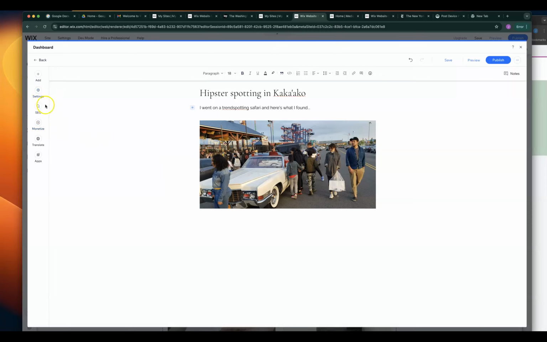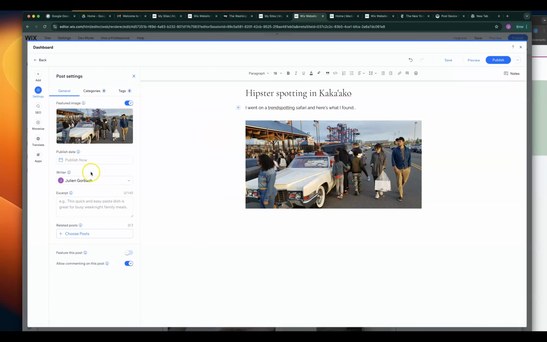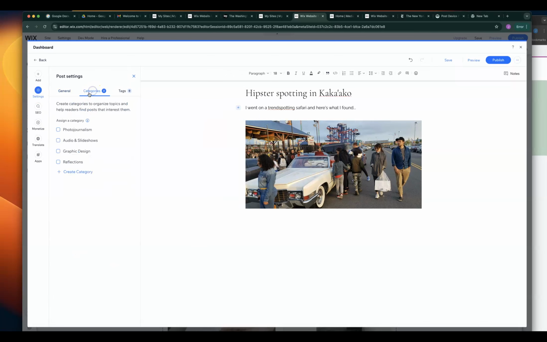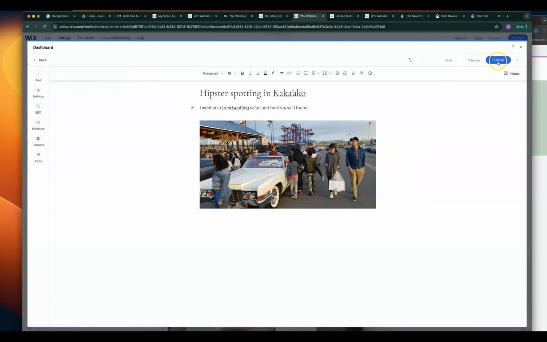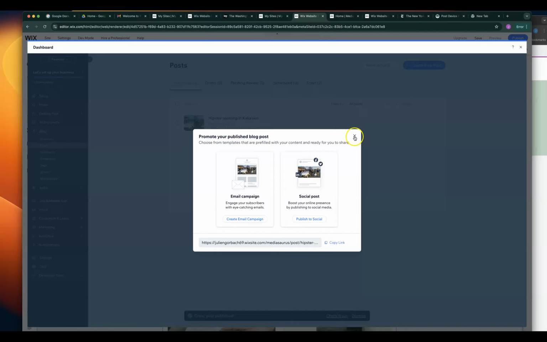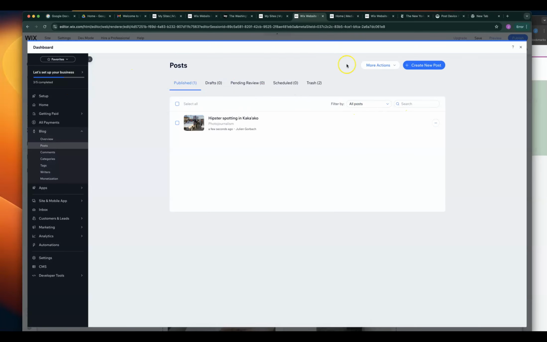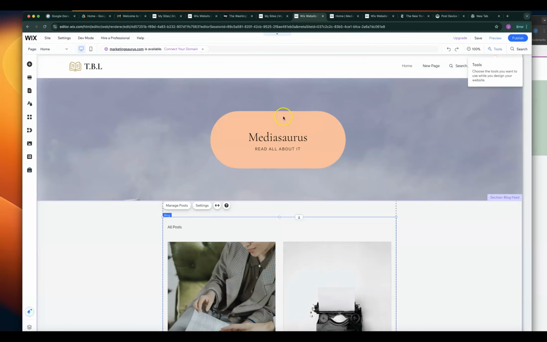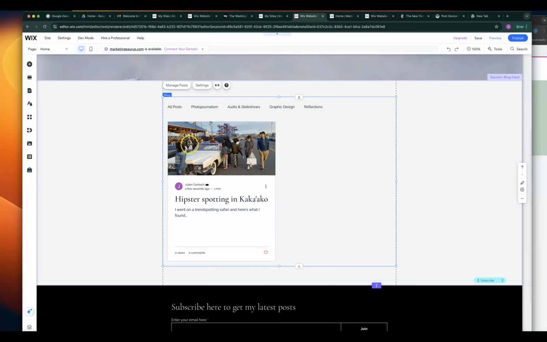And now, this is part of our photojournalism assignment. So I'm going to go to settings and then categories and then check the box for photojournalism. And now I'm going to hit publish. That is going to be on my website under photojournalism. So you see, there it is.